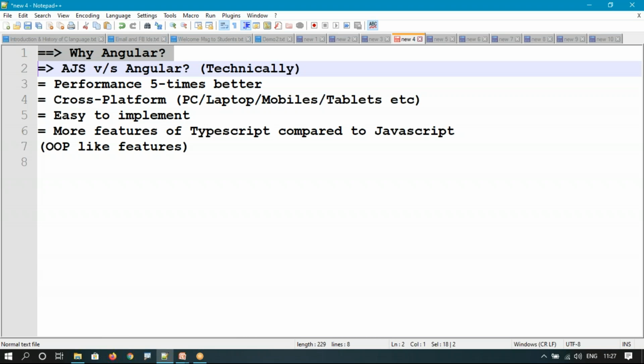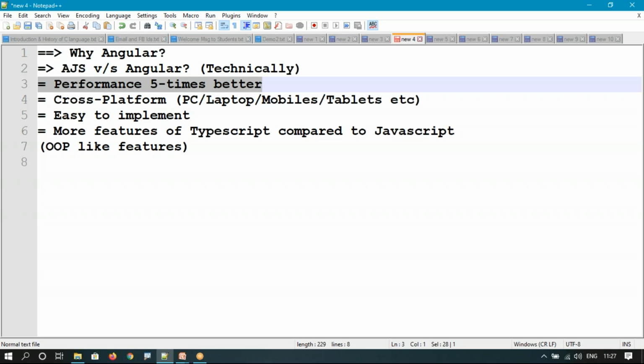We already have AngularJS. So when compared to AngularJS, why should we prefer Angular technically? The first reason: when Angular was introduced in 2016, Angular is 5 times faster when compared to AngularJS.